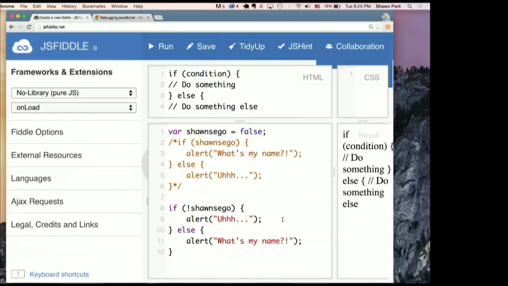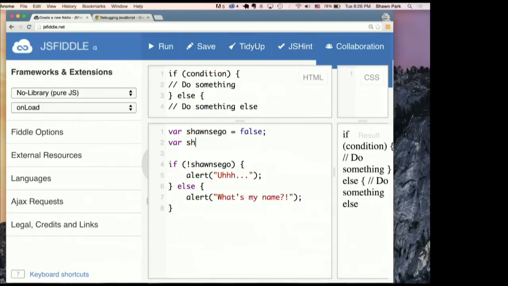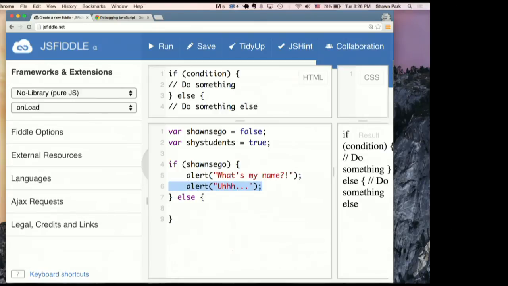All right, so as with a lot of things in computer science, you can nest things. We're going to show you nesting if-else statements. So let's define another variable called shy students. And you guys seem pretty shy today because you aren't answering my questions. So that'll be true. Let's change this back to what it was originally. Yes? Can you do camel case, please? Okay. Yes, sir.